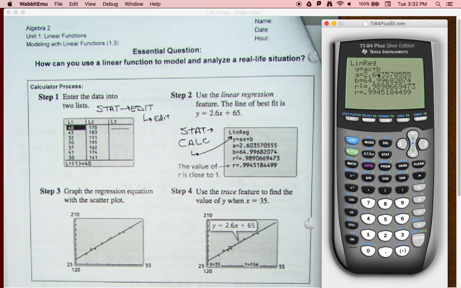See how we have y equals ax plus b? We have a with a value of 2.6035, and we got b with 64.99. The a is my slope, okay, in this equation, y equals ax plus b. The b is my y-intercept. Now, see this number down here, the r? The r is what we call a correlation coefficient. If that number is really, really close to 1, which it is, that means that this is a good representation of the data. Okay?